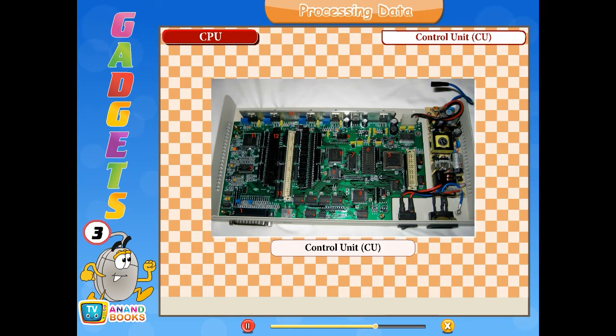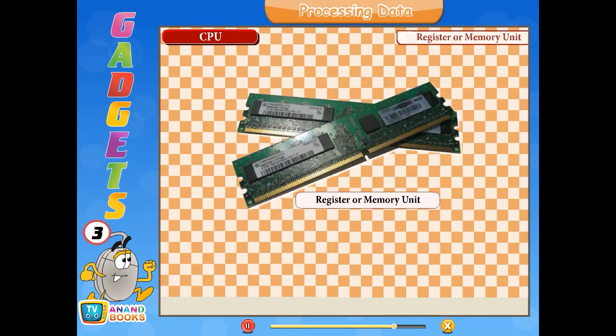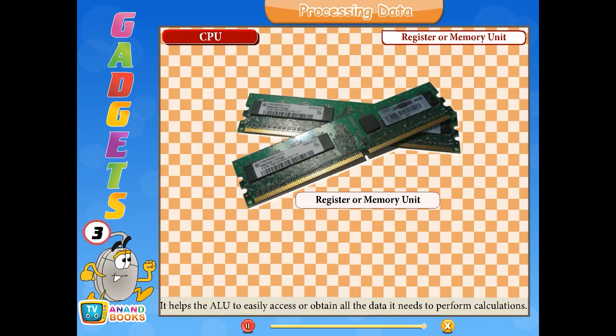Control Unit, CU. Control Unit or CU controls and manages the flow of information between different parts of the computer. Register or Memory Unit. Register or Memory Unit stores all the data that is to be processed. It helps the ALU to easily access or obtain all the data it needs to perform calculations.